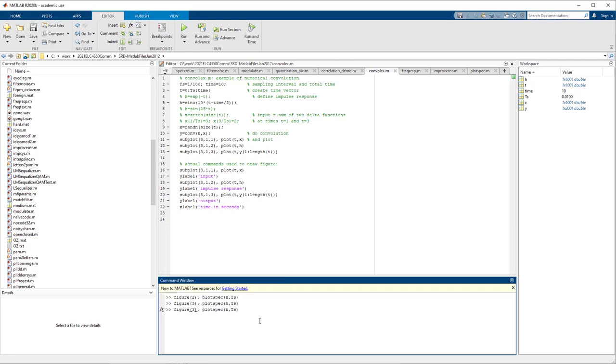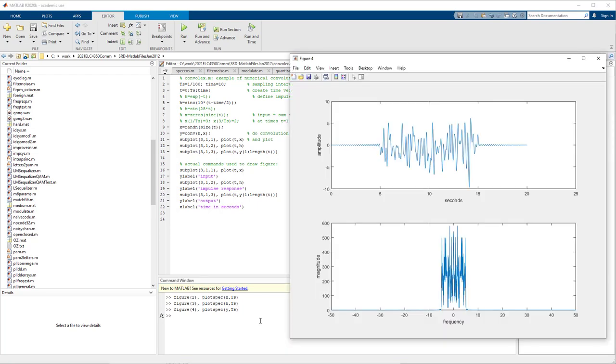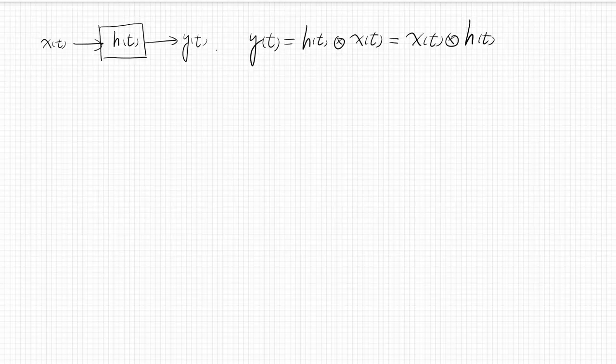Then on figure 4, we will plot the output. This is the received signal. That is the input signal, a random noise going through a low-pass channel. And here is the result. So the top picture shows the time domain signal, and the lower picture shows the received signal. Indeed, it is a noise, but it only has low frequency component.